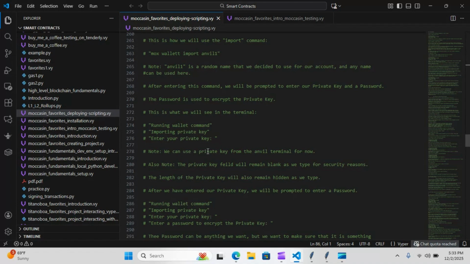Note, we can use a private key from the Anvil terminal like we've been doing. Also note, the private key field will remain blank as we type for security reasons. So as we enter the private key in, it won't show up how long it is or what characters are being entered. It'll just remain blank for security. Now, basically, after we have entered our private key, we'll be prompted to enter a password.